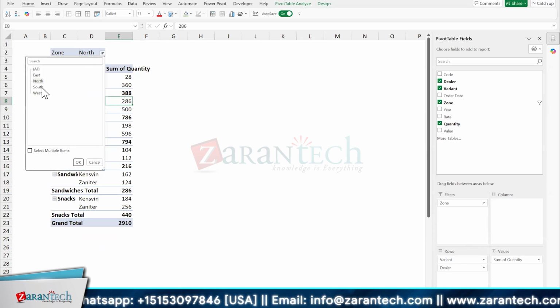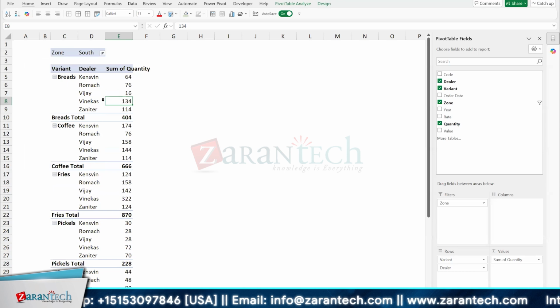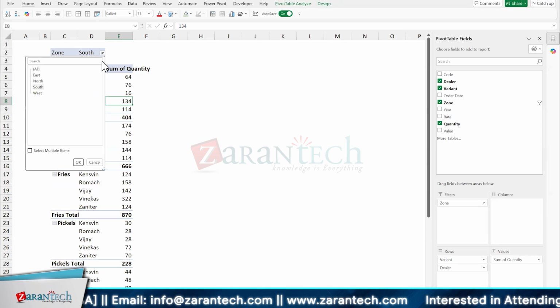Yeah, this is only for south. So it shows something outside of the table, the control on the table. I can also apply multiple and say, okay, I want my south and west together, for example.